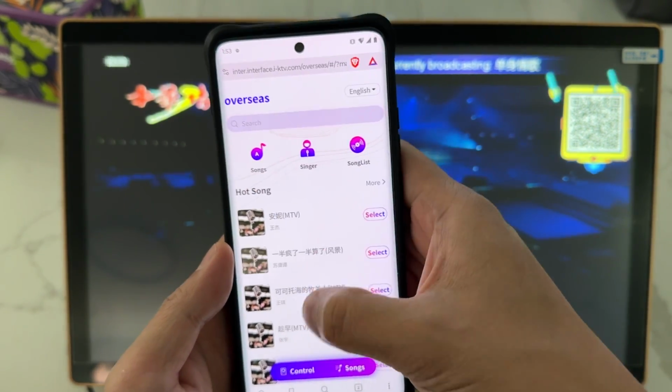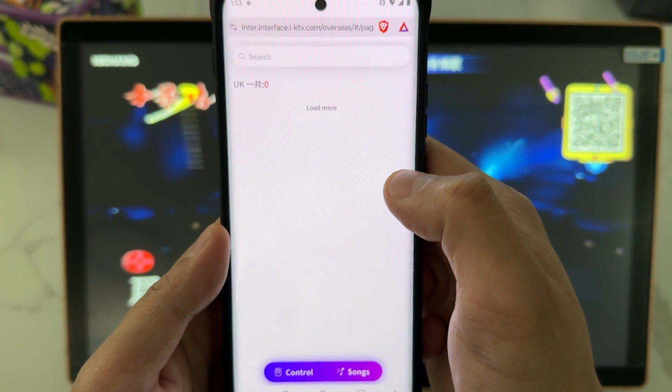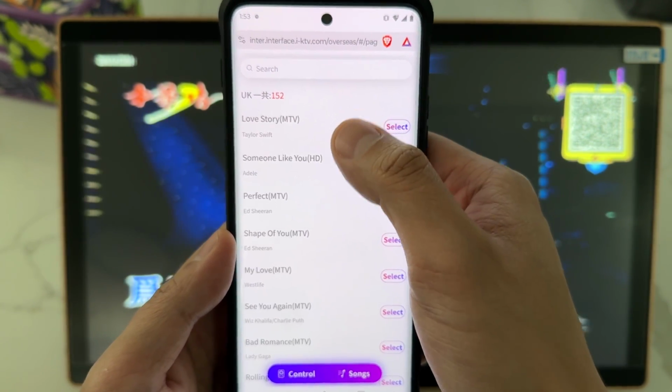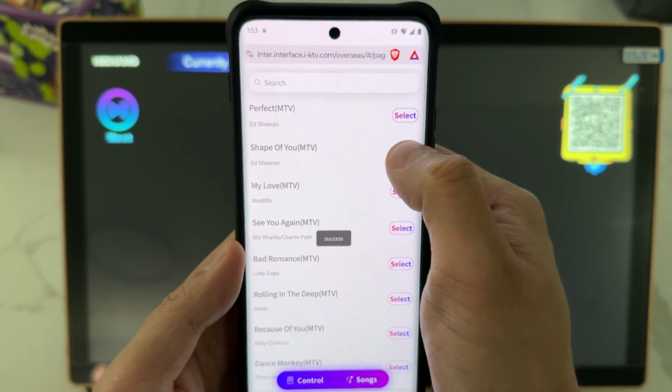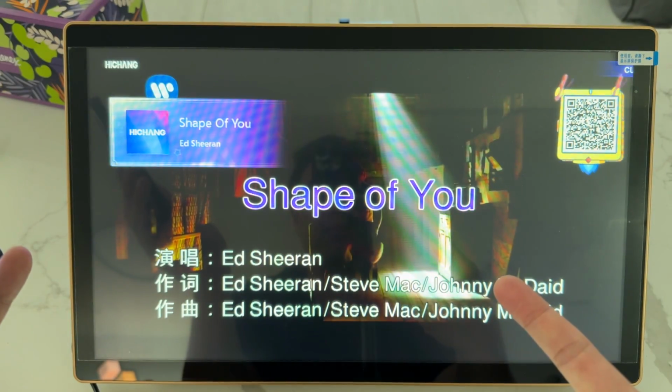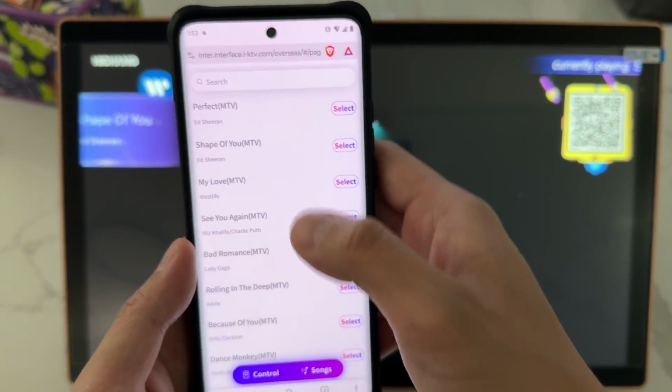You can scroll through the hot songs or the recommended playlists. If you're listening to British, UK style songs or songs that are popular there, press select, and the song comes up. It's fairly simple.